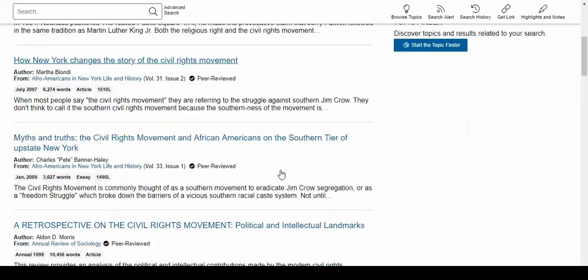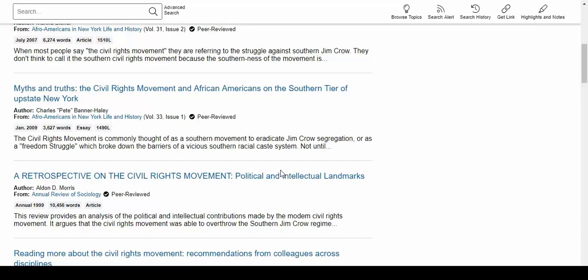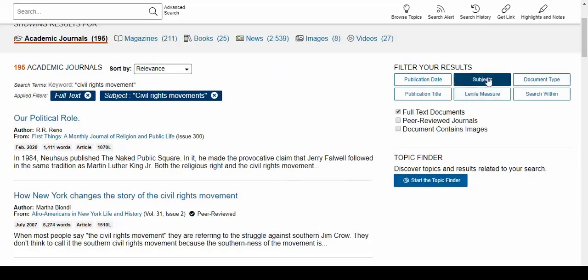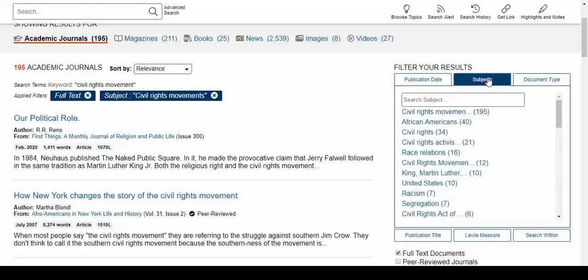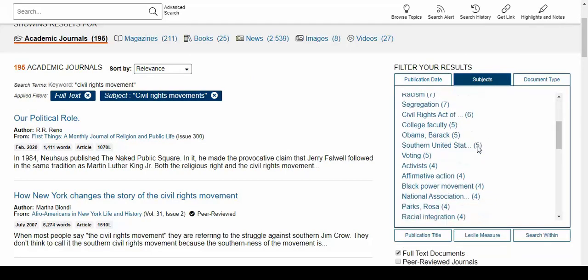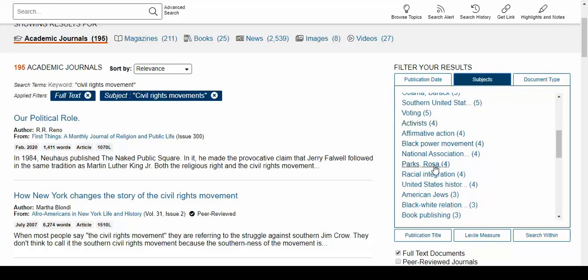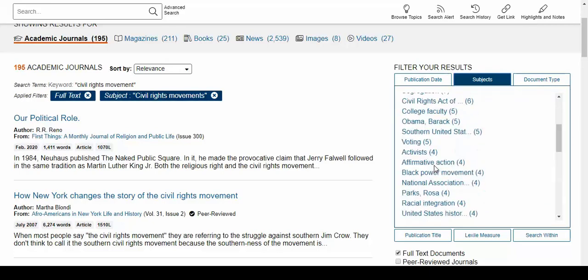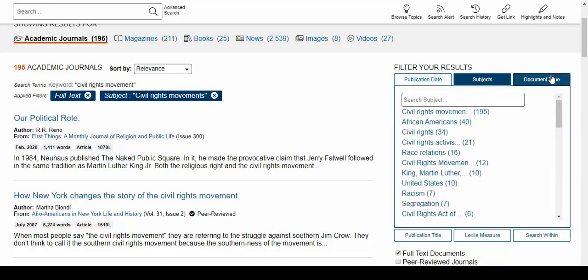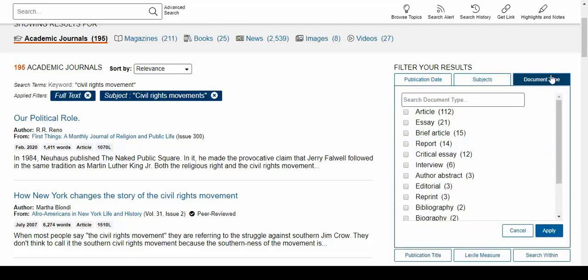And then from here, I could scroll and click on a couple of titles that may interest me, or I can narrow my search further. And you get the idea. So I just wanted to use this as an example. Maybe I can narrow it by document type. I want articles or essays or whatever. You get the idea.